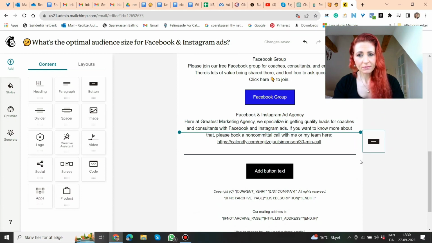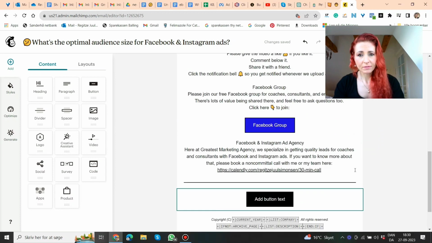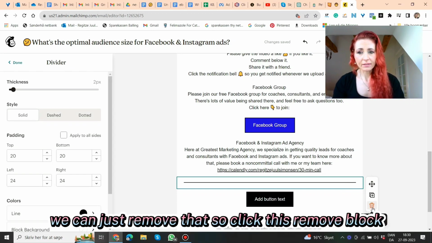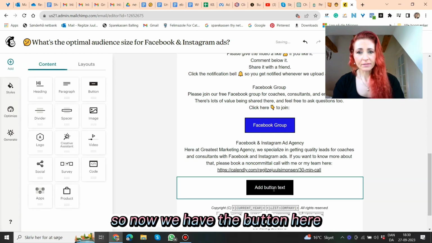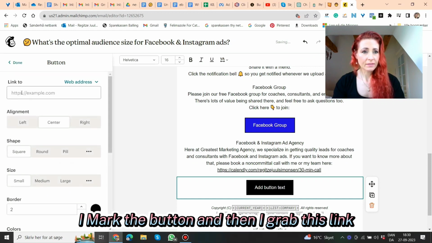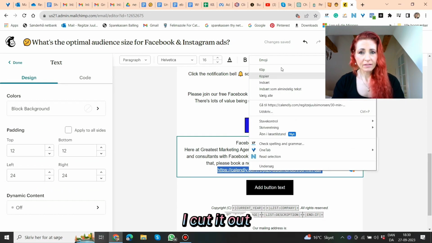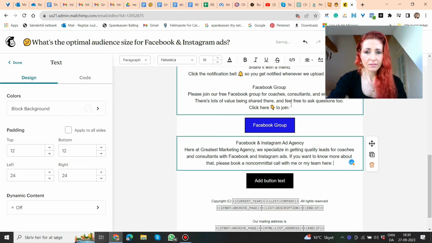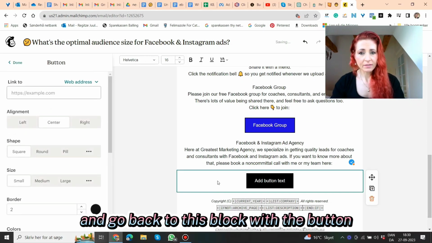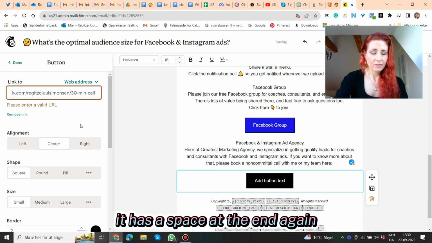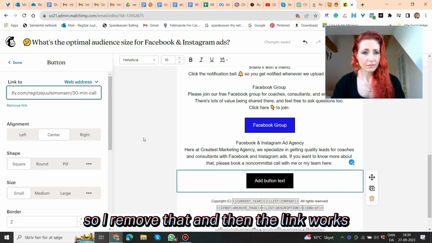I want to have the lines showing where I want to put it in. Let's try here. Okay. This is a divider line. We can just remove that. So I click this, remove block. So now we have the button here. I mark the button and then I grab this link. I cut it out and go back to this block with the button and put in the link. It has a space at the end again, so I remove that and then the link works.